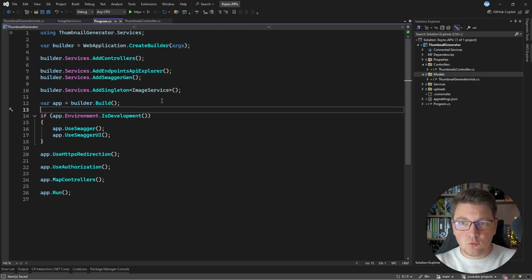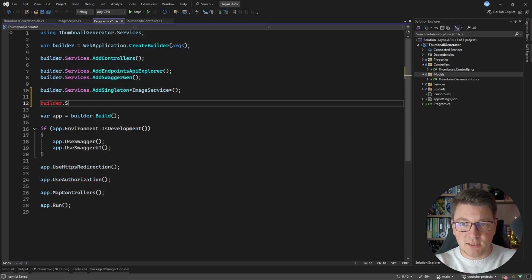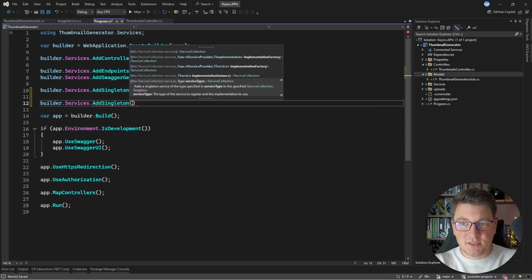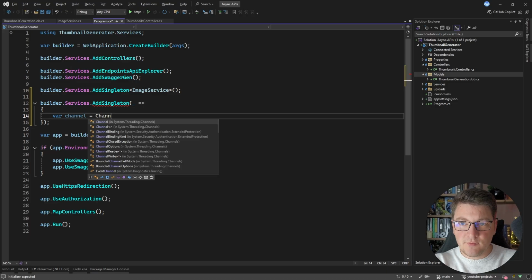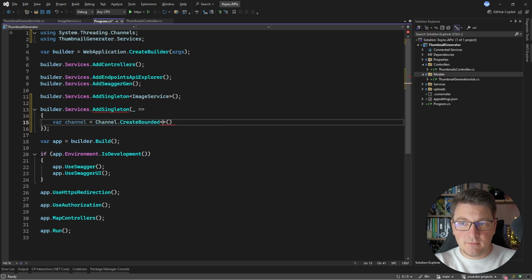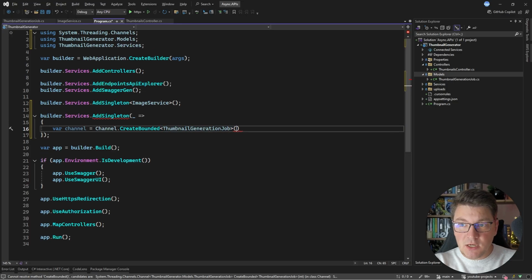Now, based on the thumbnail generation job, we're going to create a channel. So what you can do is actually register a channel with dependency injection. So I can say builder services add singleton, and here I can create a channel and return it to register it as a singleton service. So I want to say channel create bounded, and I'll specify my message type, which is the thumbnail generation job. So let me add the using statement, and this will allow me to create a bounded channel, which means I can control the number of messages that can enter the channel at any given point in time.